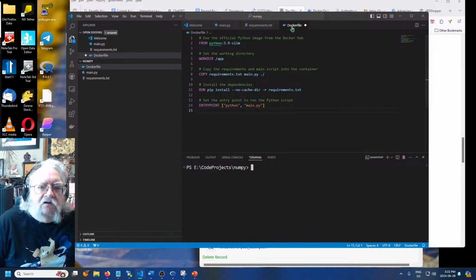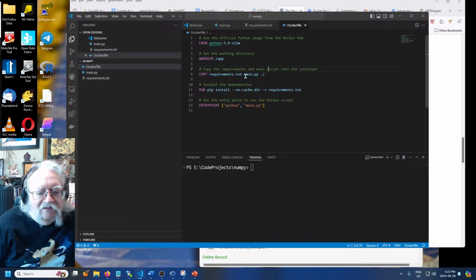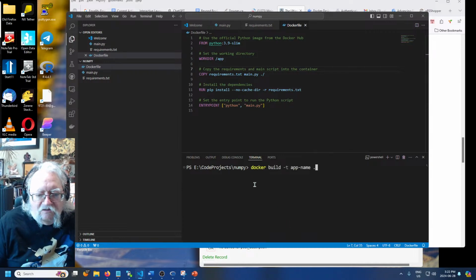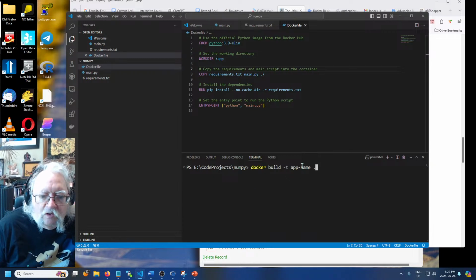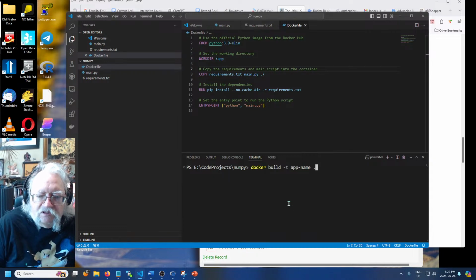Oh, I better save the Docker file. This little dot indicates that I haven't saved it yet, so let's save it. Alright, so now let's run that command. Docker build -t app name. So that it's going to look for a Docker file in this directory. And I don't know, oh, app name is just the app name. I could call it anything, I suppose. Dot.